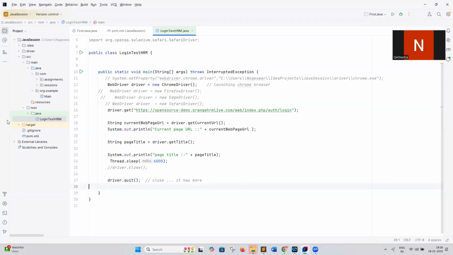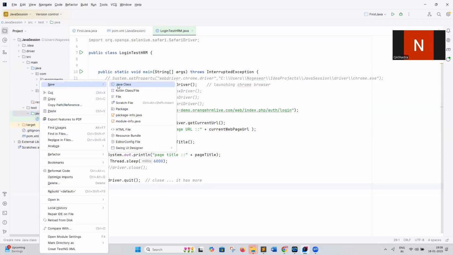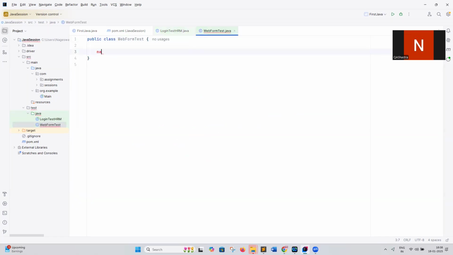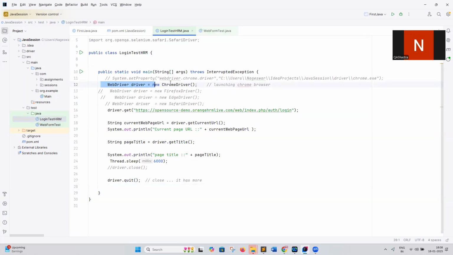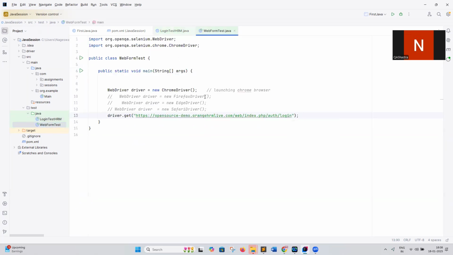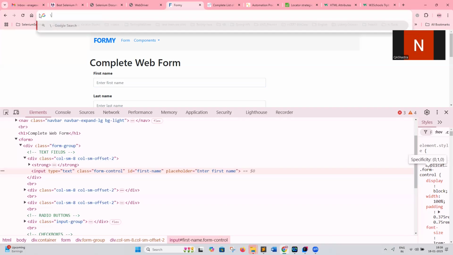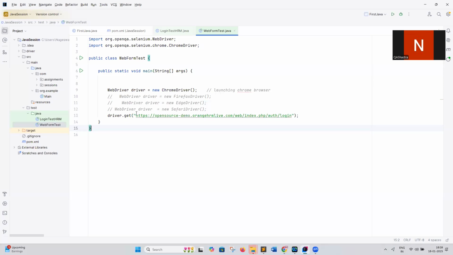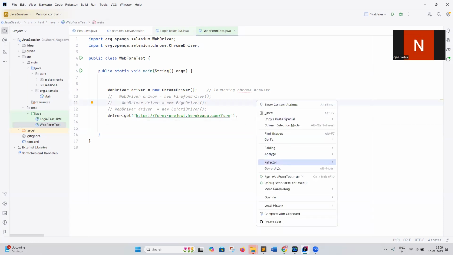Let me create a class, WebFormTest. In the WebFormTest, create a main method and let me take the previous WebDriver code, just 2 lines of code. We are launching the Chrome driver and the URL. So what is the URL? Currently we have the form project, the new URL. Let me copy and paste it. Right, let me launch and test it.